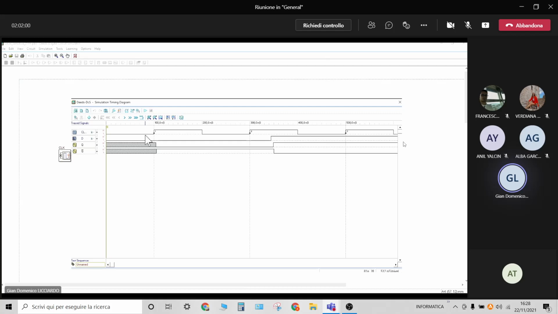Now take a look here at this instant of time. Once again we have that the clock is high, so the flip-flop is transparent. When D changes here, the input changes, the output changes. Both the outputs change.